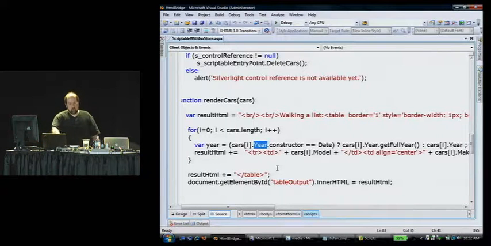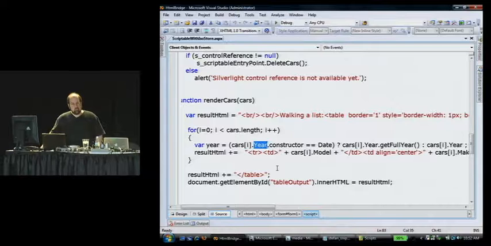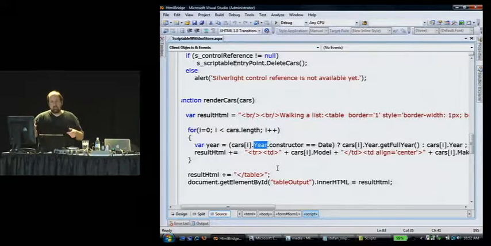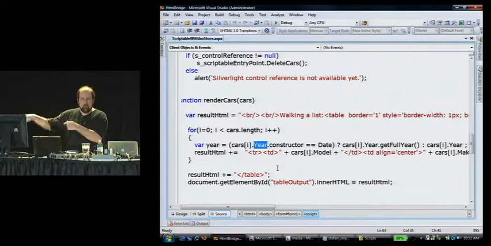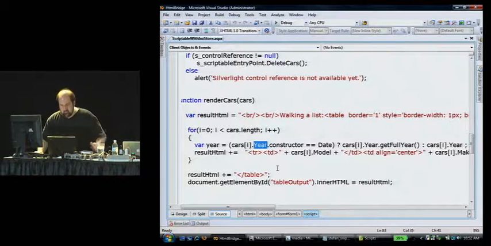So all this code right here inside of this render cars method, it all looks like JavaScript. I mean, that's what it is. But underneath the hood, all that code is running against a JavaScript proxy, and we're turning around and piping all the calls automatically back into the Silverlight application.